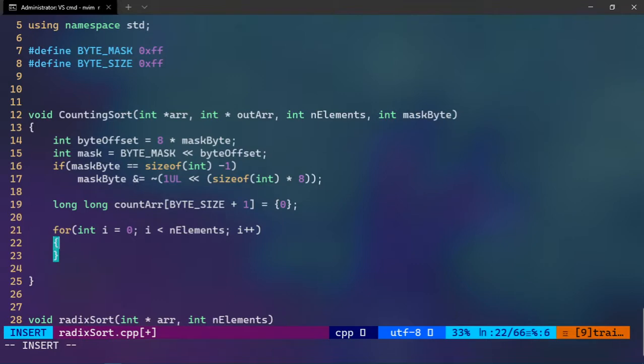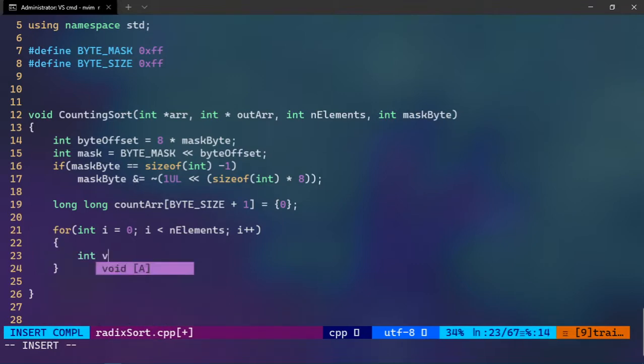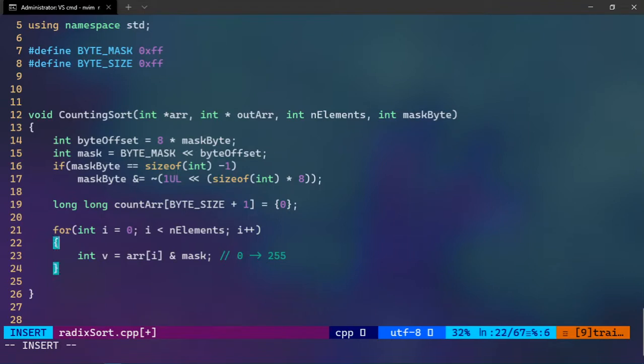We find the index. So let's say the index is v, which equals array[i], and we effectively take the mask as OR, and this will give us a value between 0 and 255. The value will always be from 0 to 255. So we can take the measurement of v using our counts array. Okay, that's a good thing.